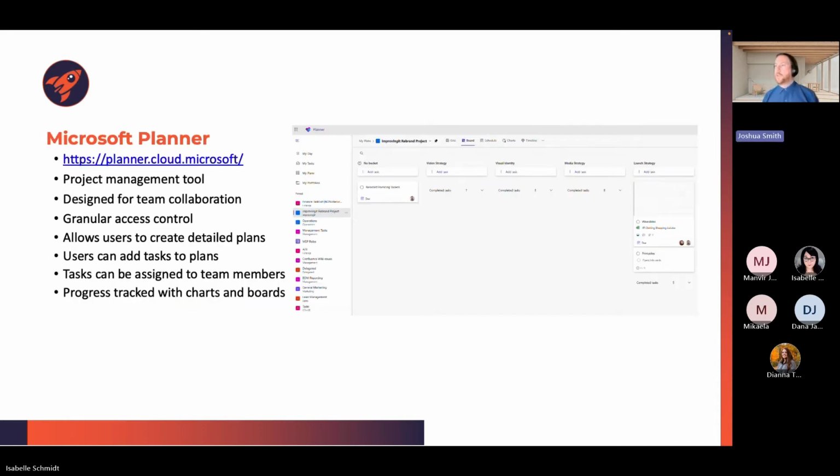So let's move on now to Planner. Like we talked about, tasks is really for your individual work. Planner is for managing the work of your team. So planner.cloud.microsoft, there's a couple of other links that will get you there as well. So it's really a project management tool.